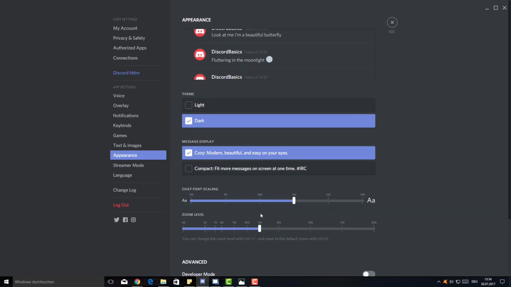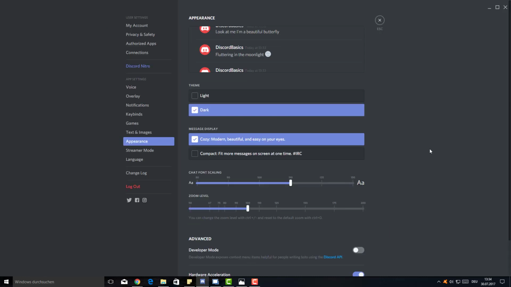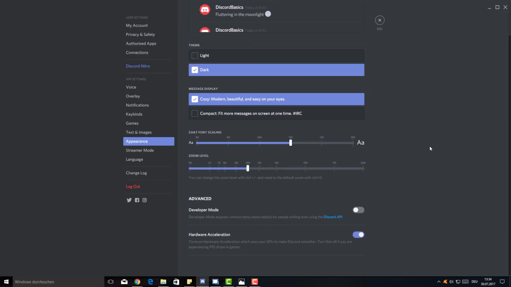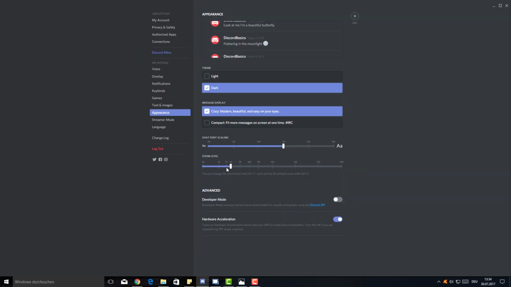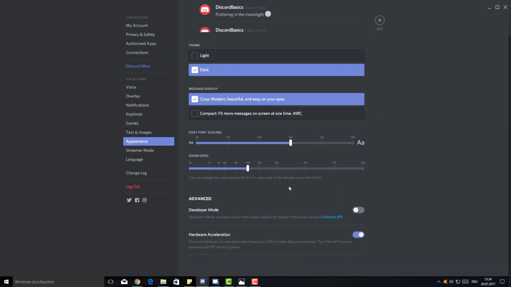The zoom level, all that does is increase the general size of Discord, which is also practical, especially if you can't see that well, or if you want everything a bit more to your custom sizing. With developer mode, this will actually expose context menus, which you mostly need for writing bots or installing bots for your server.